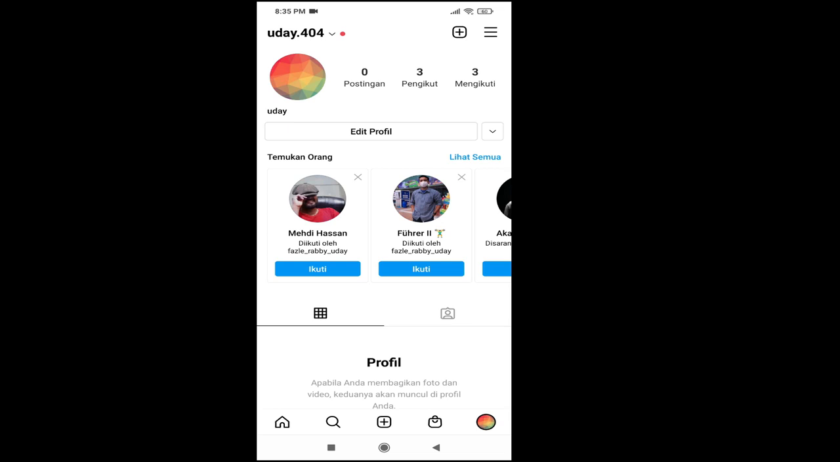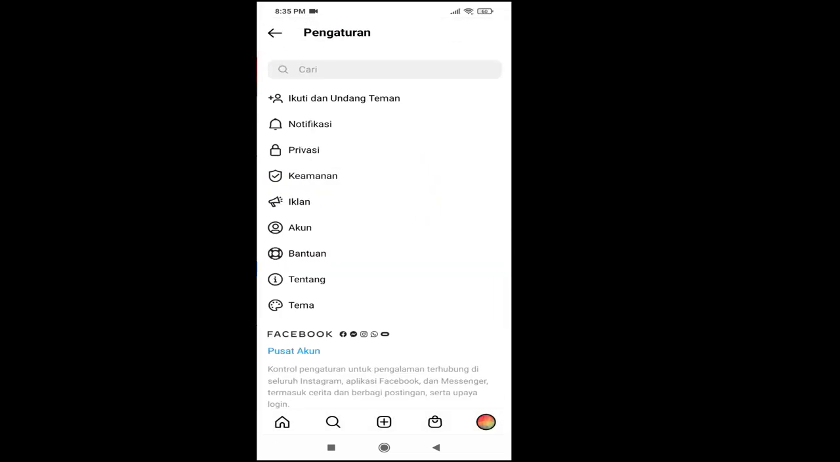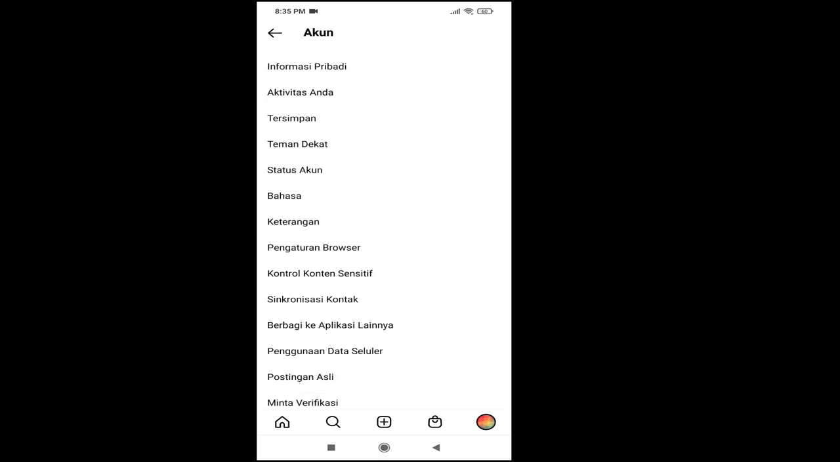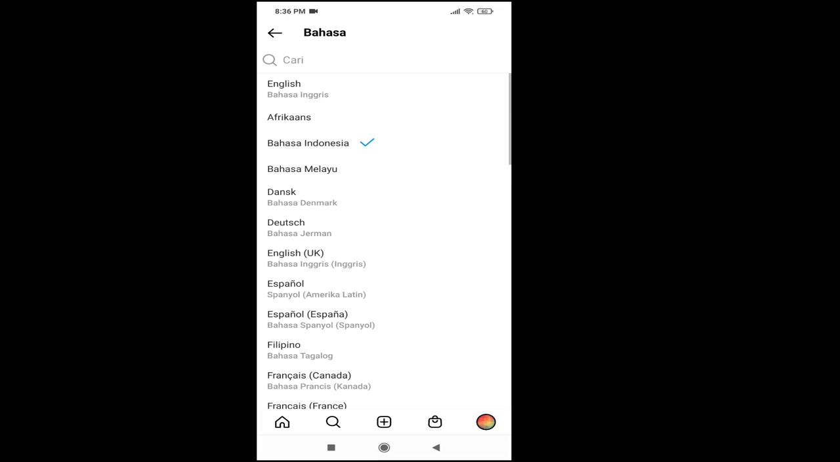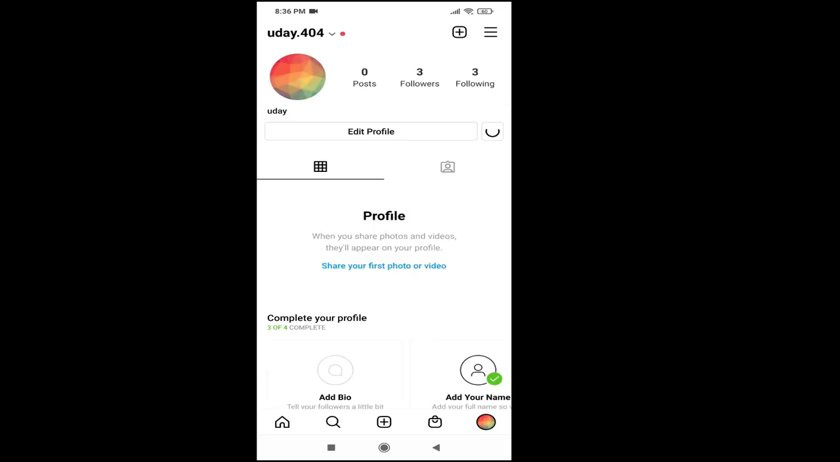And if you want to change the language again, just go to the three line option here again, go to the settings, go to the account, and go to the language here and change to English back again. So that's it guys, this is how you change your language in Instagram.